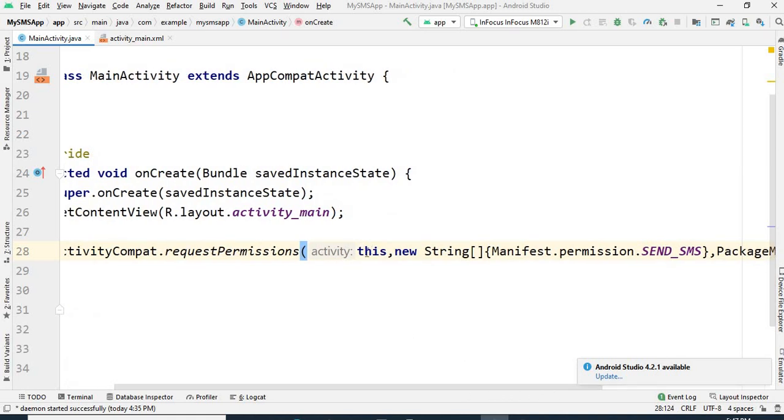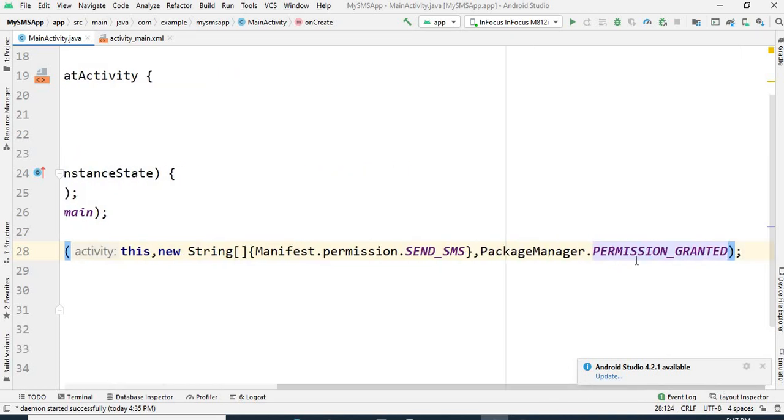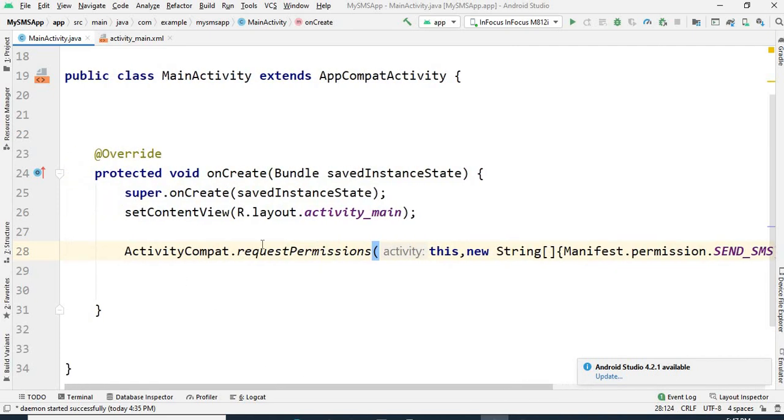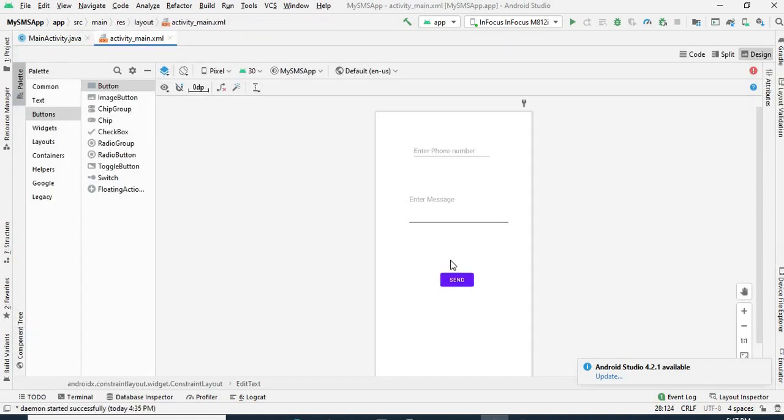I want this permission in this activity, and after that, which permission do I want? I want the permission to send the SMS, and after that, the PackageManager will give the permission. So PackageManager.PERMISSION_GRANTED. Once you have done that, it means here I just requested that permission. Next thing is I will send the SMS. So when user clicks on this send button, I will send the SMS. So you have to add the listener for this button.